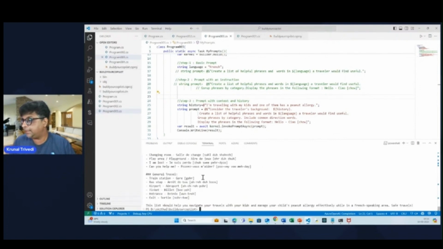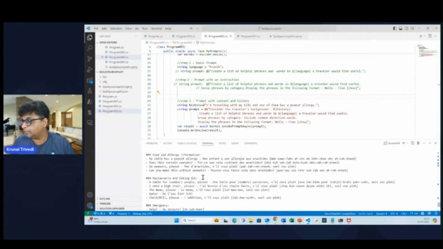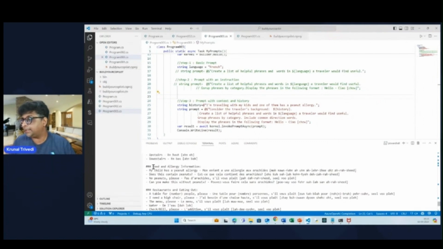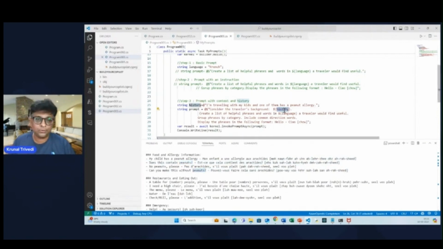Yes, and if I see the output here, you can see I have this category now, food and allergy information, and it put the phrase like my child has a peanut allergy, right? And it gives me the French version of it, the translation of it, and it also gives me how to pronounce it, right? Does this contain peanuts? No peanuts, please. Can you make this without peanuts? So you can see now it remembers my history also, right?